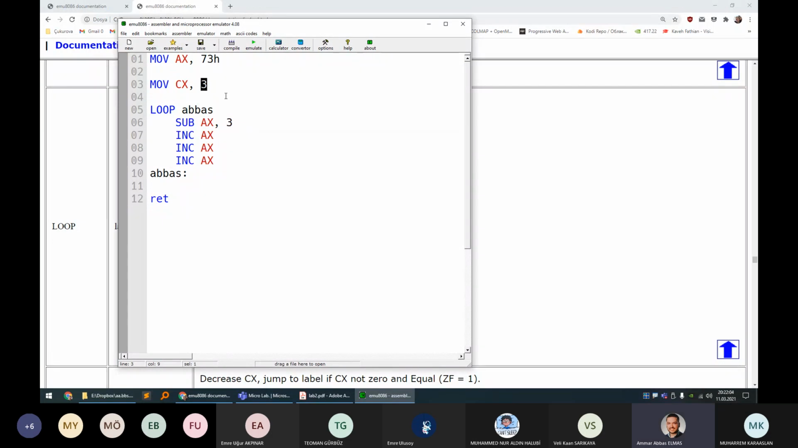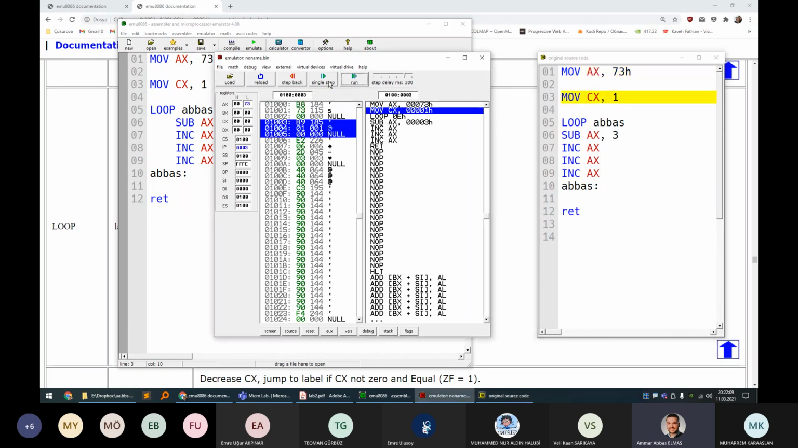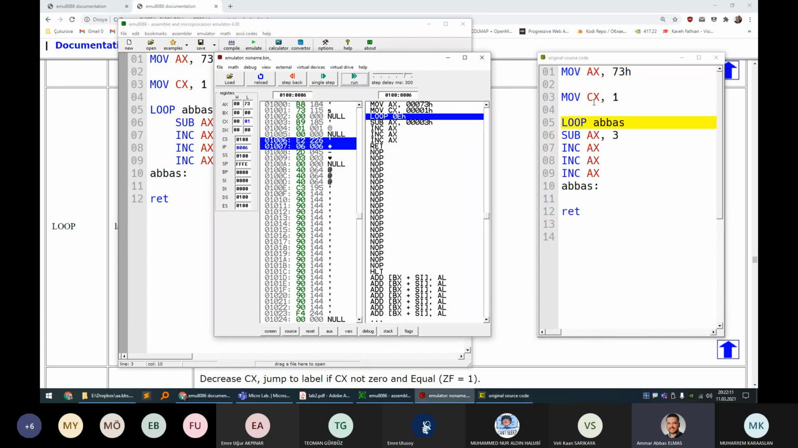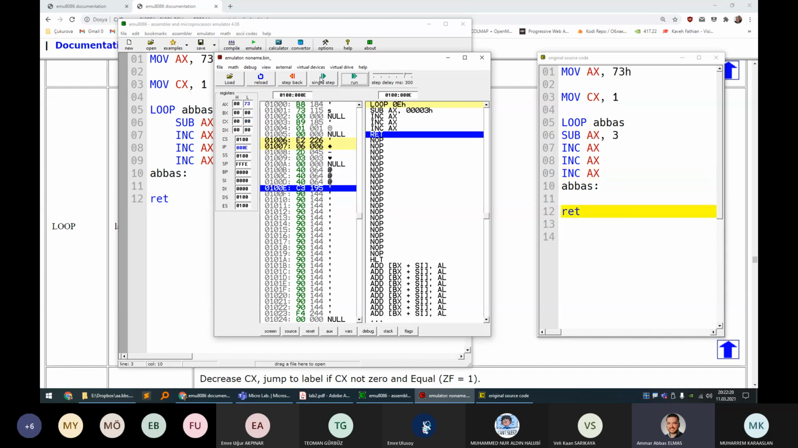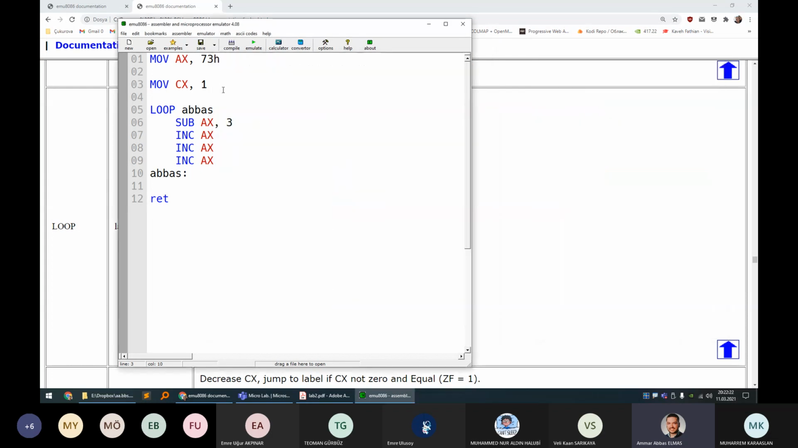For example, let's change this into 1, and this code will be run because loop decreases CX by 1, CX becomes 0. When CX becomes 0, it doesn't jump, and the next code will be run. But this is also not a loop. So be careful. In loops, labels must be before the loop keyword if you want to create a loop. Okay?